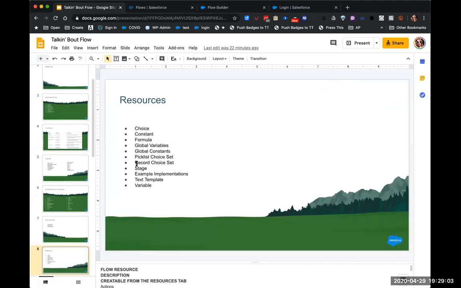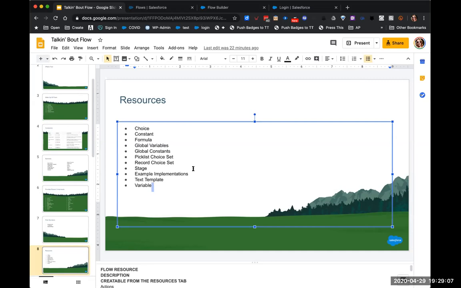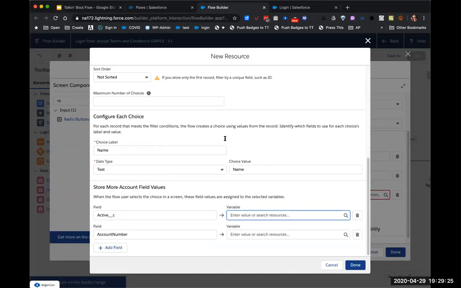Right. So your resources can be variables, text templates, stages. I love that I had examples on there. Great job, Megan. Record choice sets. Your variables can be pretty much anything. You can also have formulas. Now there are limits to your flow formulas too, so keep that in mind.